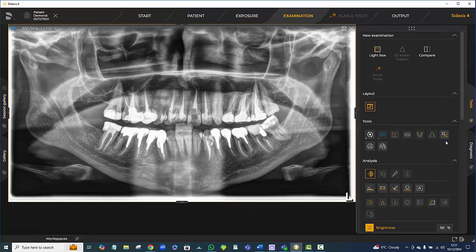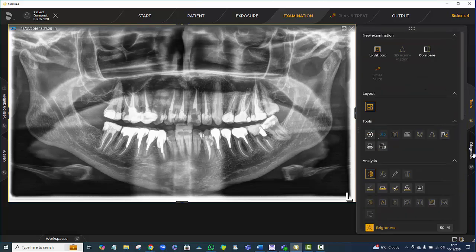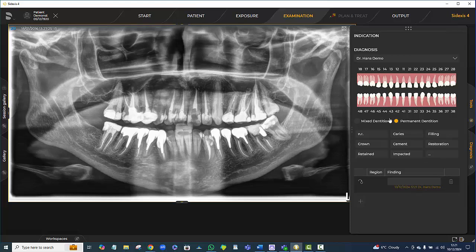Then for OPGs, really the only other thing you're likely to want is a diagnosis. So if you wanted to, you can put a finding on here. You can type anything you like here, and that will be there on that image until you decide to remove it at any point. So that's how you put notes on. You could put a note on a specific tooth by doing that, and typing anything you like, and again it will be there until you delete it.